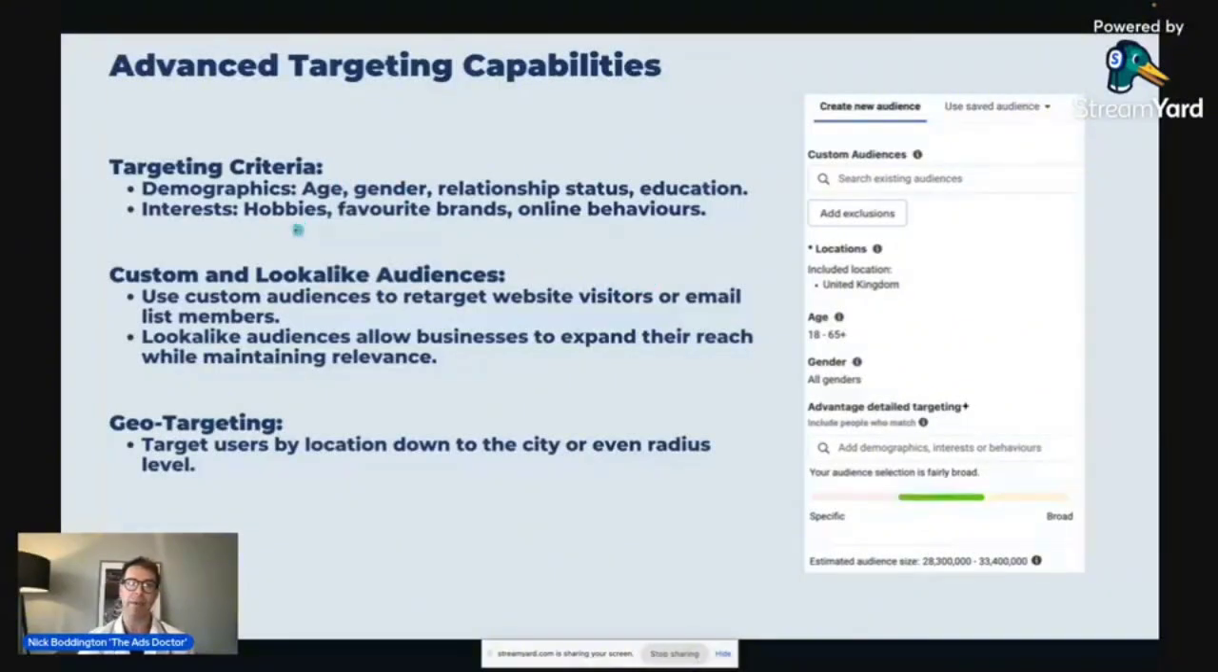Advanced targeting capabilities, which is pretty much what this call's about. So we've got demographics of age, gender, relationship status, education. I'm going to be looking at why we use these and why we don't. Interests, the hobbies, brand names, online behaviors. Then we've got lookalike audiences, custom audiences. People get lookalike audiences, a cold audience, and use it for retargeting. It's not retargeting. None of the people in a lookalike audience know anything about your business, so you're not retargeting anyone. And then we can go all the way down to 40 miles of your particular location, your clinic, whatever your business is.